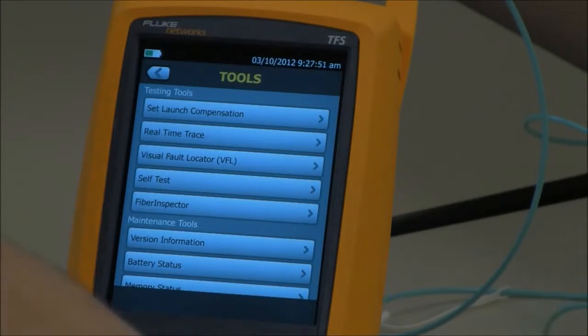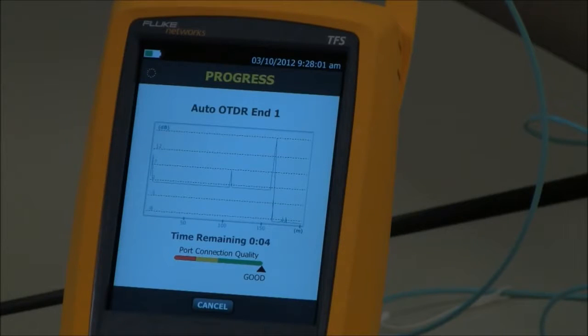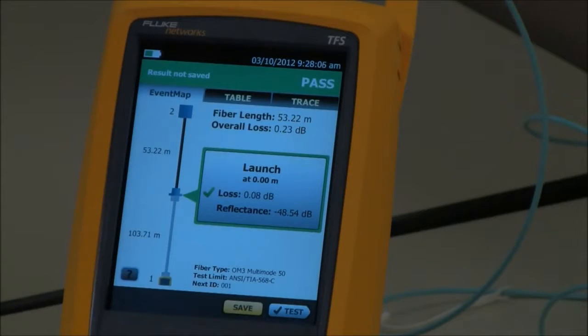Now I'm going to connect it into my link under test. Now I'm going to hit the test key. Again, OTDR port is good. Here's my OTDR trace, and here is my event map. My launch fiber compensation has been applied because it's grayed out, and my measured link here is 53.22 meters.